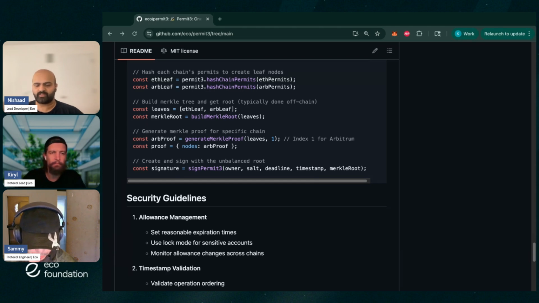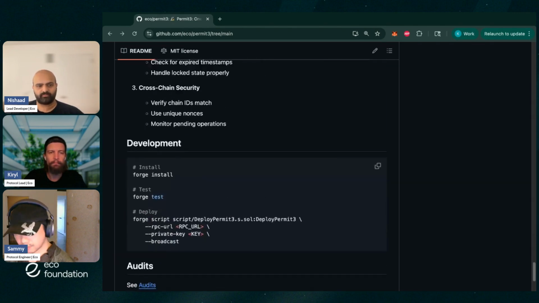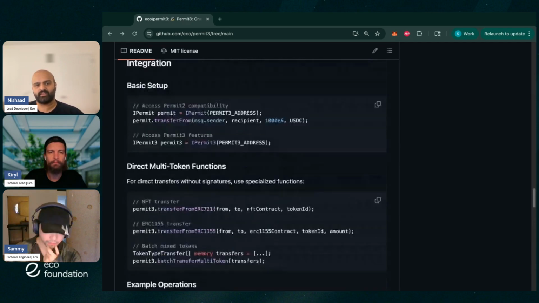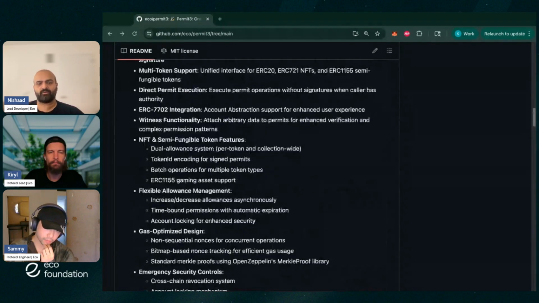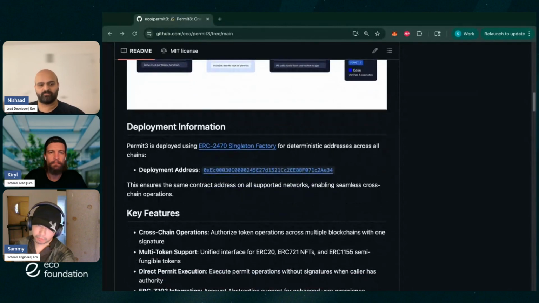Super cool. Yeah, this seems very powerful. The ability to do cross-chain permits is very nice, and to do all of that with one signature, rather than having it scale with the number of chains and tokens you're using, is really cool.